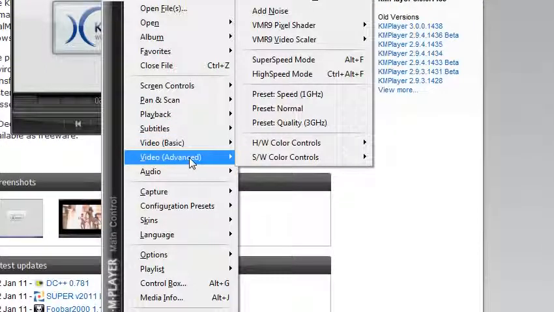Most importantly is the video, and over here you have the three different presets for speed, normal, and quality. Most computers built in the last 3 or 4 years will be able to use quality preset without any problems. If you don't care, just leave it at normal. Normal is there by default.